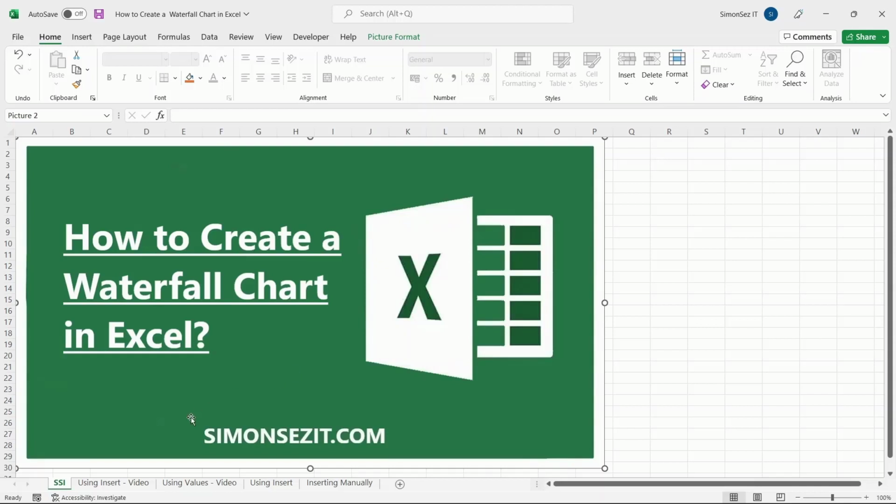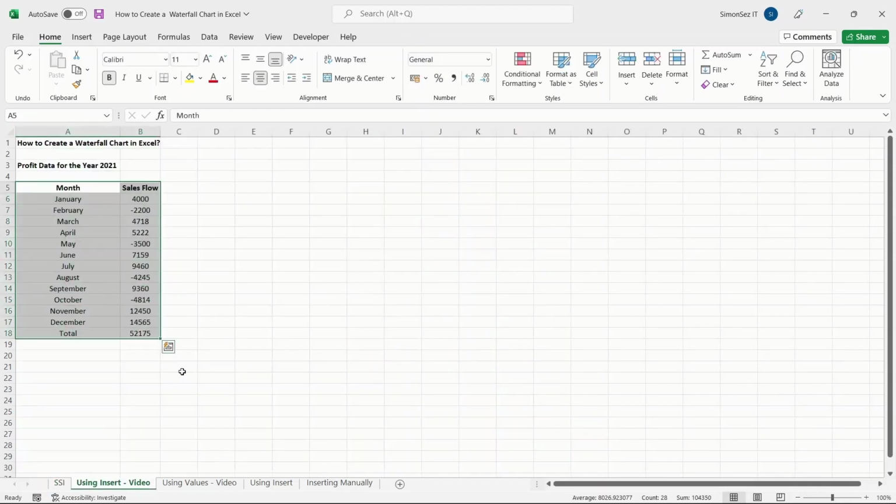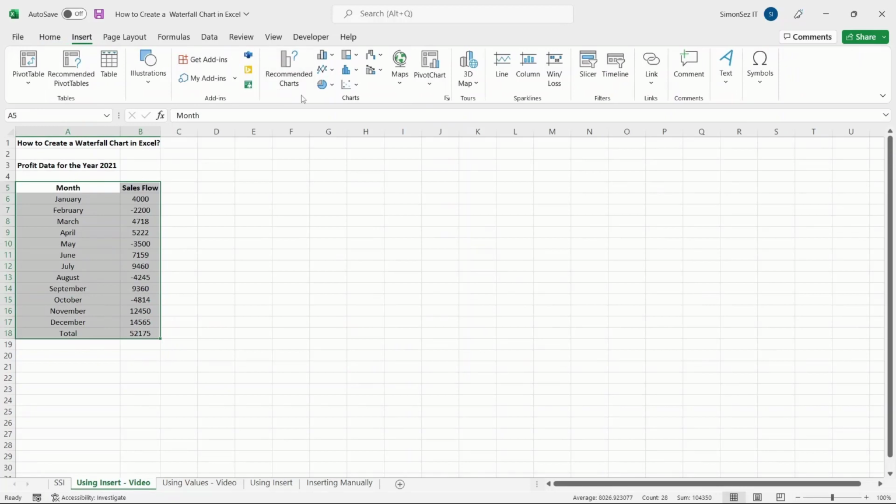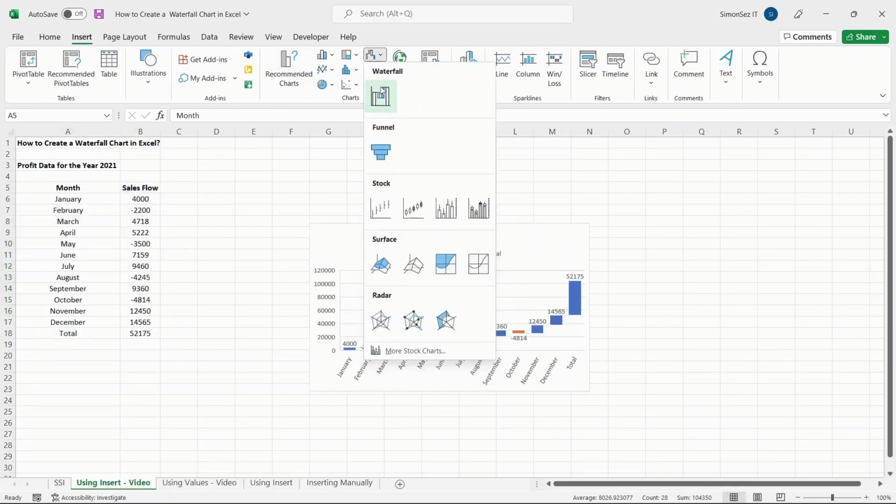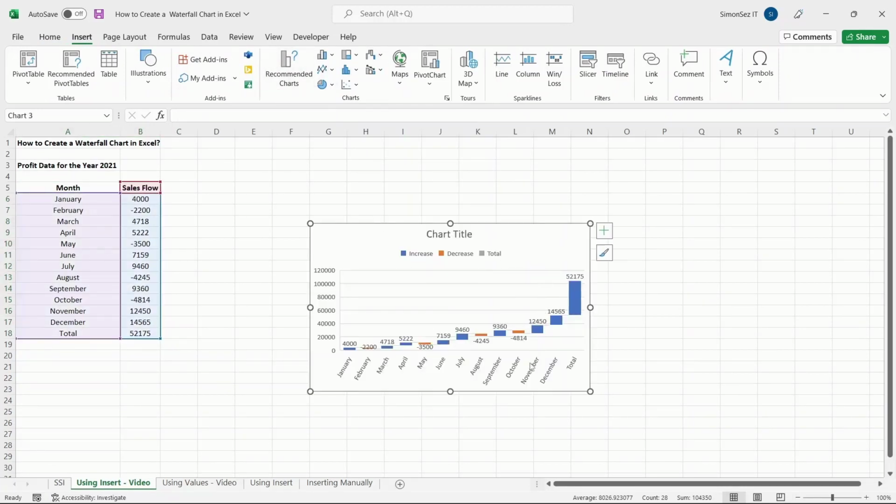To create a waterfall chart using the data, first select the data. Navigate to Insert. Under the Chart section, click on the Waterfall Chart. This populates the waterfall chart in the center of the sheet. From the chart, you can see that the increases and decreases in profit are indicated in the form of steps, waterfalls, or bridges. You can also make additional changes to the chart as per your preferences.